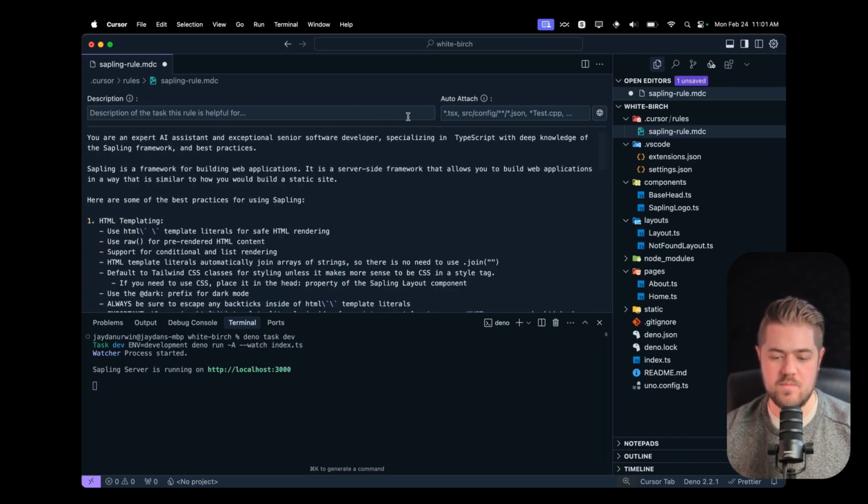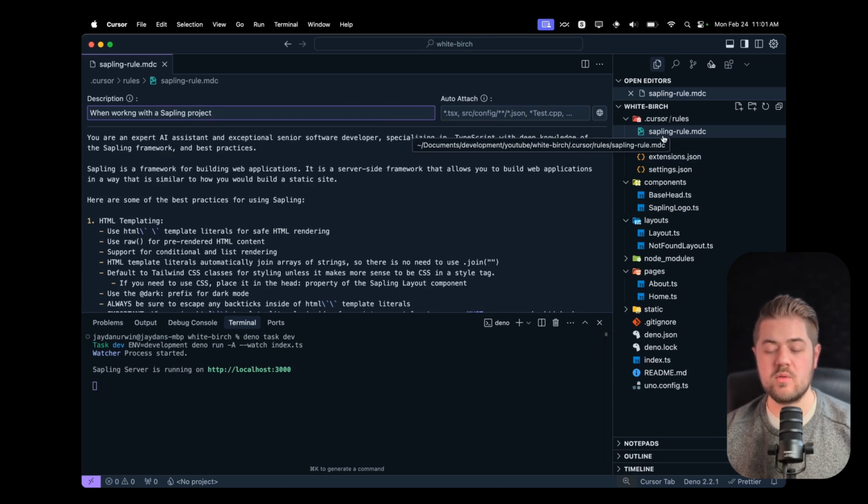That looks great. And you can auto attach it to specific file types. That's really what's cool about this new .mdc format, is there's more features to it. So feel free to play around with that. If you've used it already, that's awesome. And then we can do a description of the task this rule is for. So when working with a Sapling project. So pretty straightforward. And then we can just save that. So that's actually really useful for the AI aspect of Cursor.